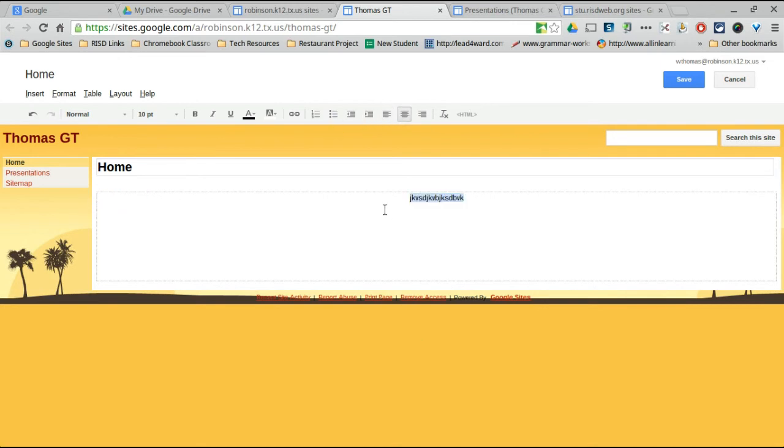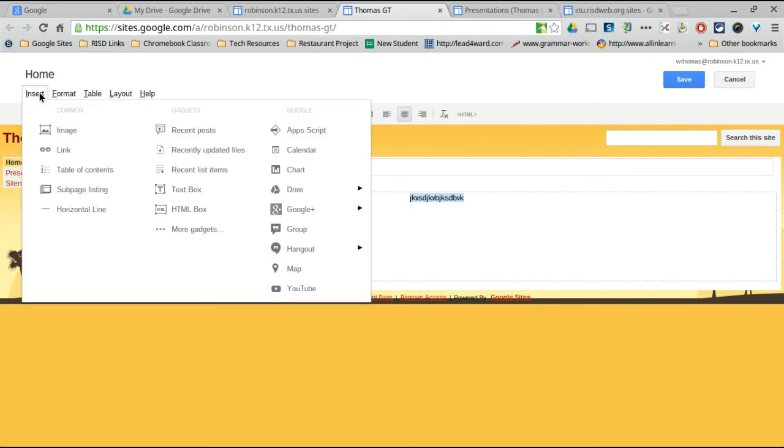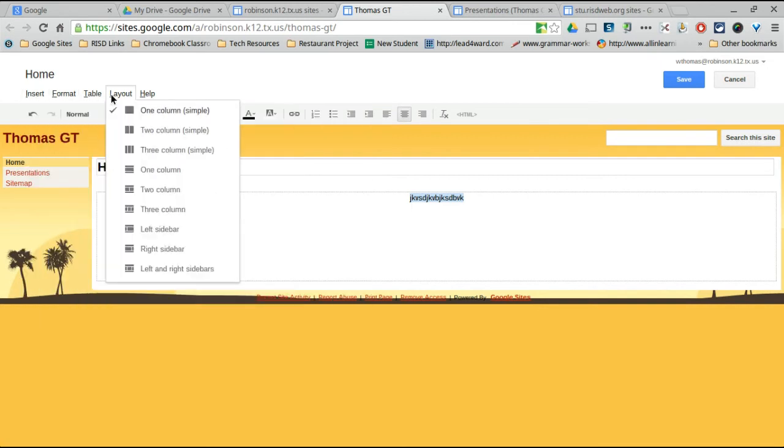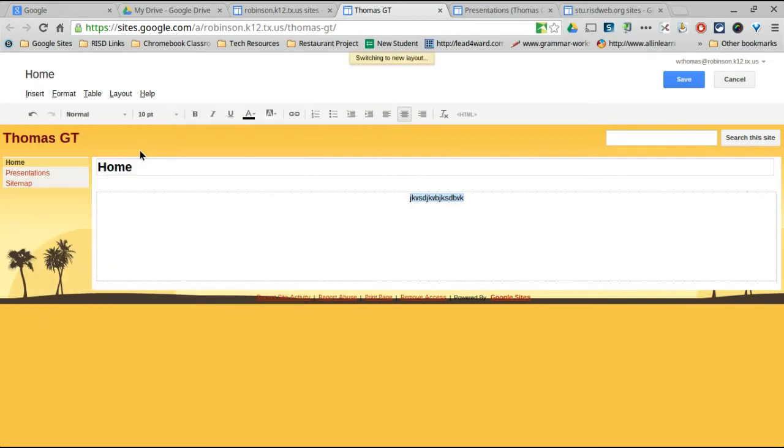Real neat. I can change the color, change the background color of this, whatever I want to do. So for a home page, this would be cool. All right, so y'all think about what you want them to have on their home page. We can change it, under layout, to where there's 3 columns.